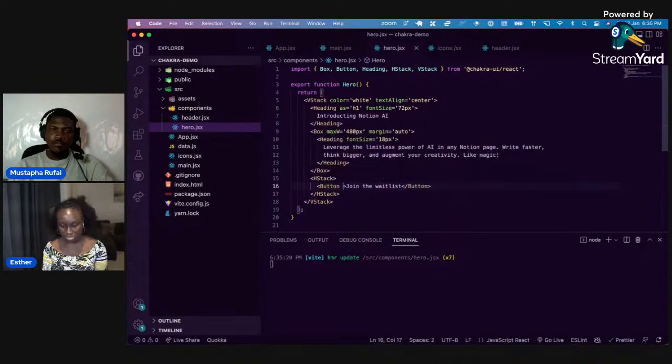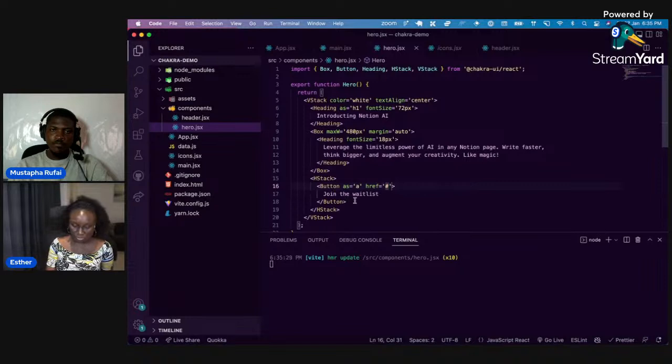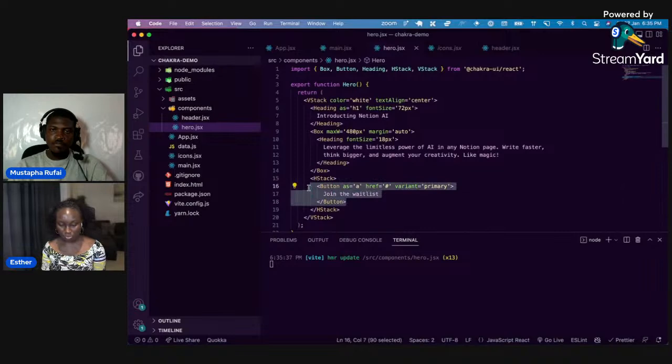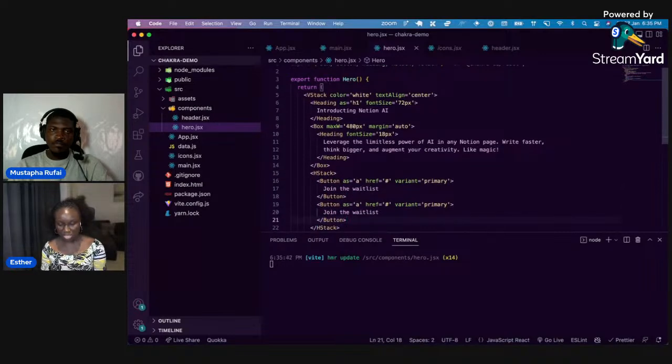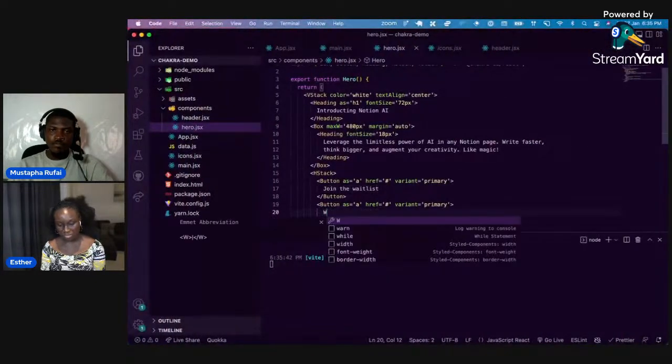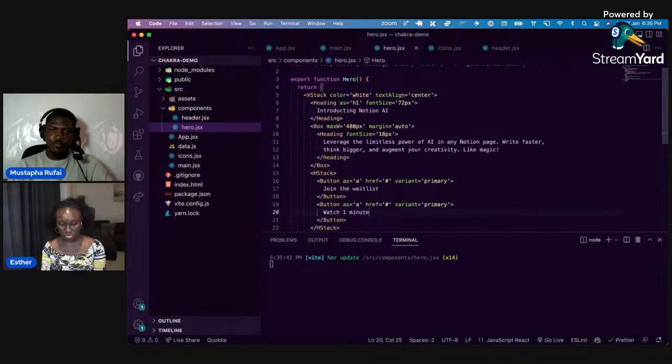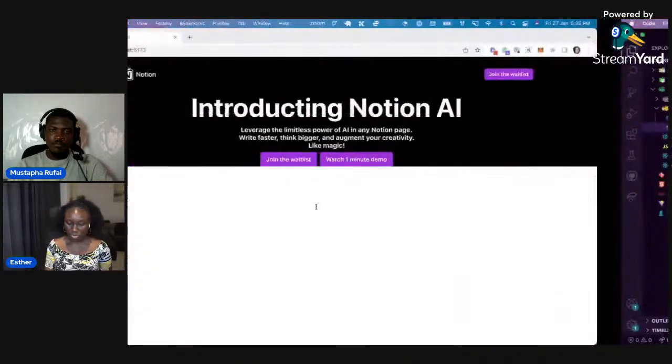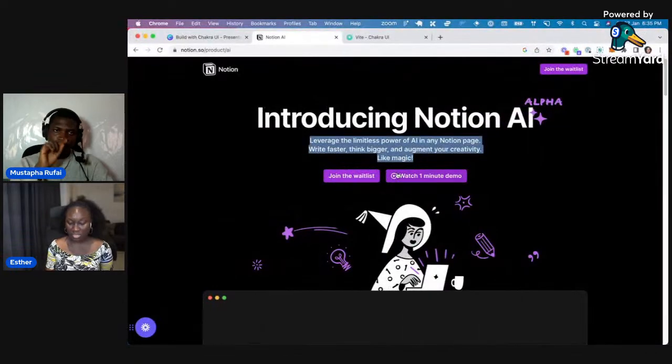And most times this button is probably an anchor tag directing you somewhere and it has an href. So I'm just going to put hash for now. And our variant, let's not forget our variant. Our variant is a primary variant that we created earlier. Okay, so we're going to duplicate this for the second button. I think what's the text? Watch 1 minute demo. So let's have this, watch 1 minute demo. But you also notice that this has an icon, exactly, it has an icon.